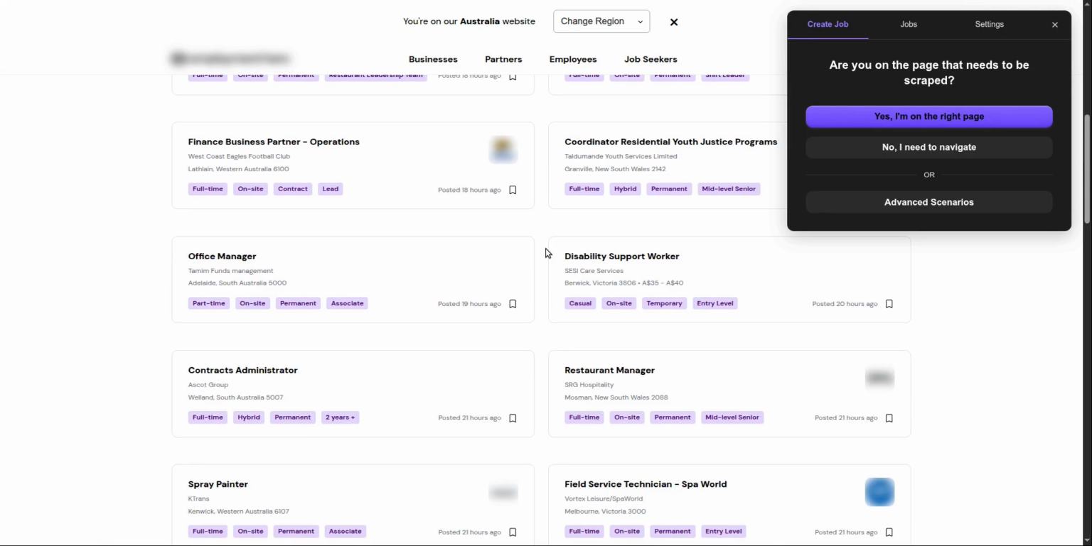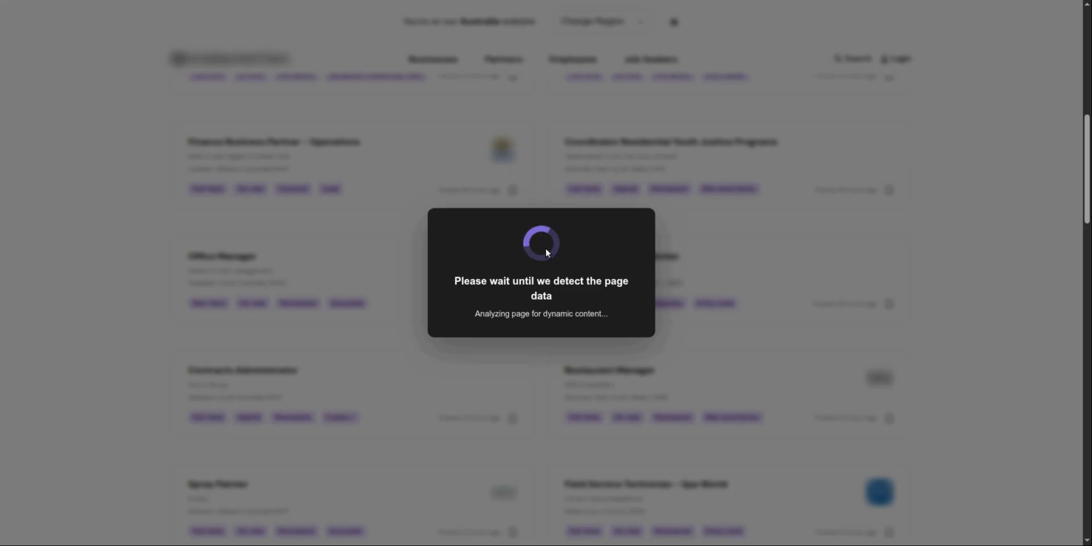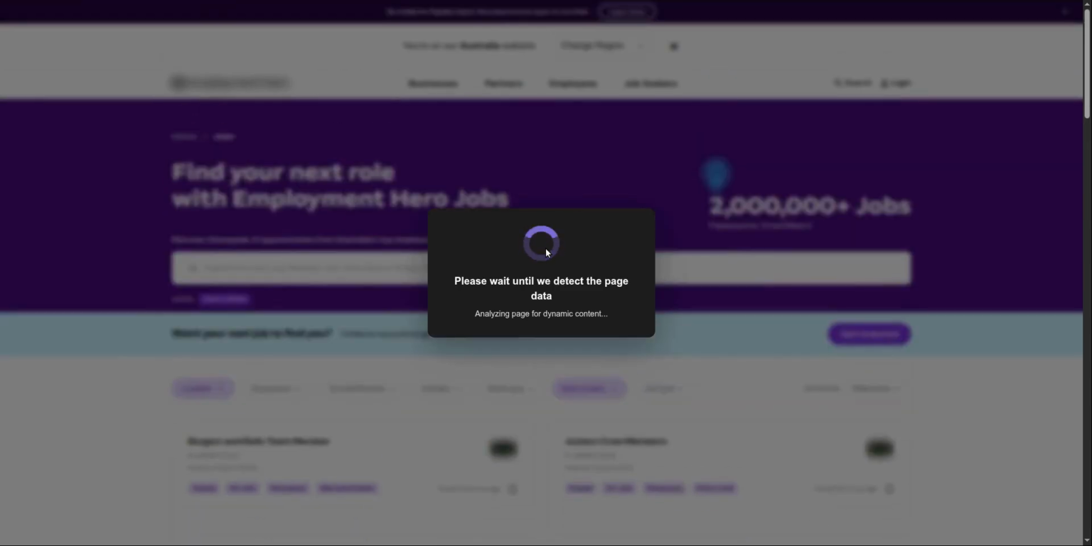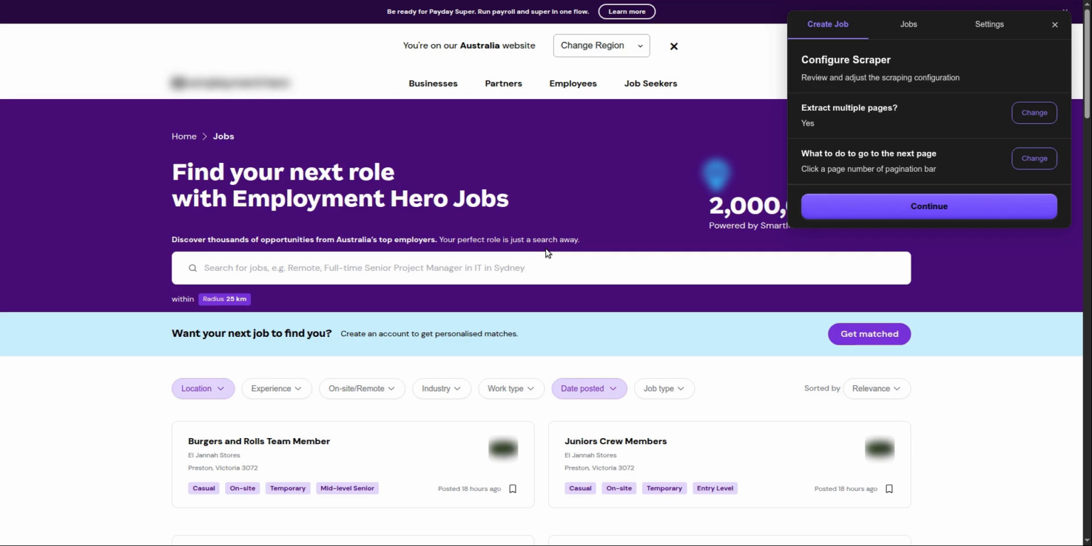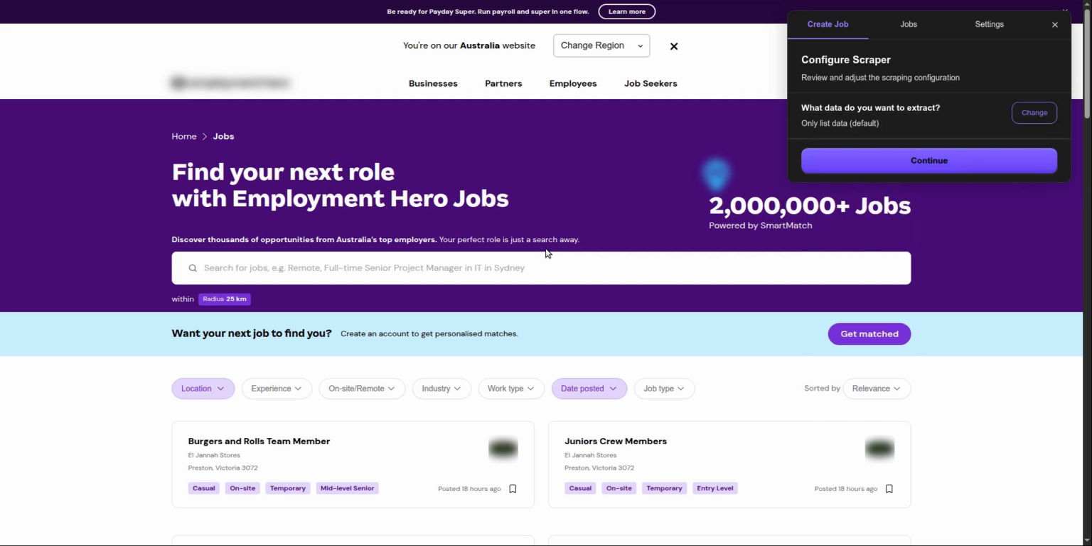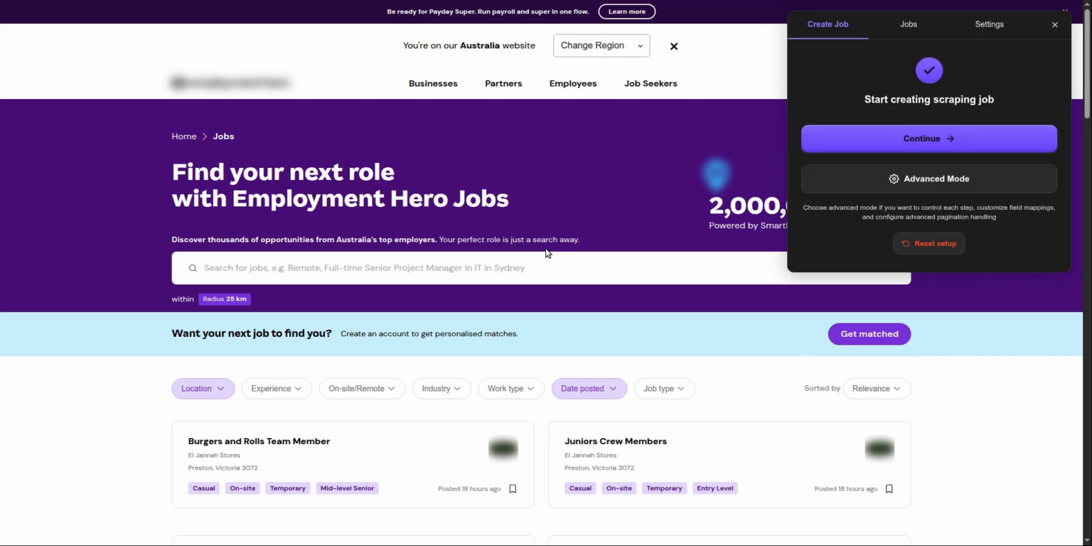With Minexa open, click I'm on the right page. It analyzes the content blocks and detects the job listing data. Pagination found. Every run goes through all pages automatically to gather complete job listings. At this point, select whether the list is enough, or if Minexa should open every results detail page.